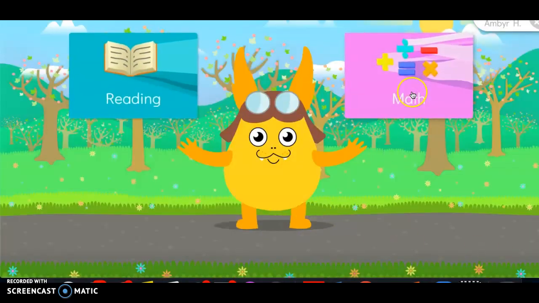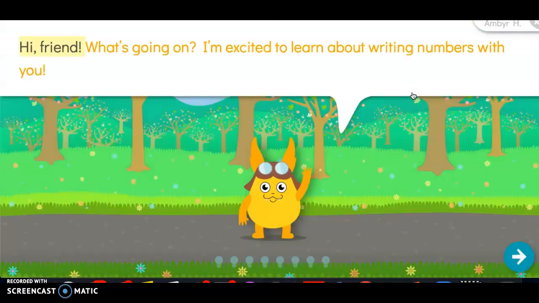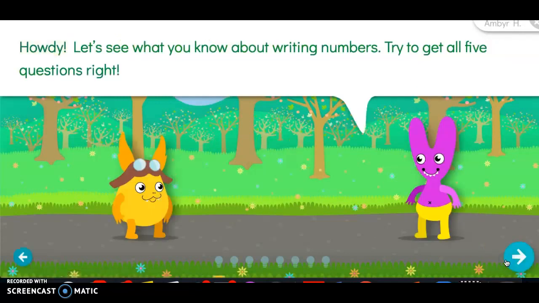I'm going to start with math. So you choose math or reading, and then it reads it out loud to you. I'm excited to learn about writing numbers with you. And then all your student has to do is click the Howdy arrow. Let's see what you know about writing numbers. Try to get all 5 questions right.